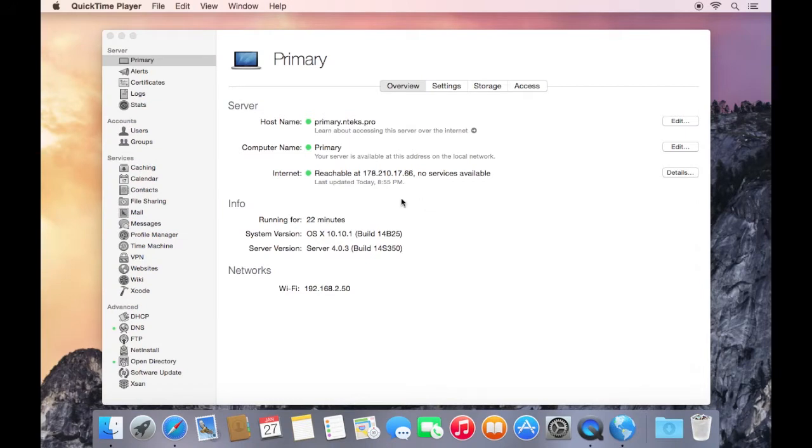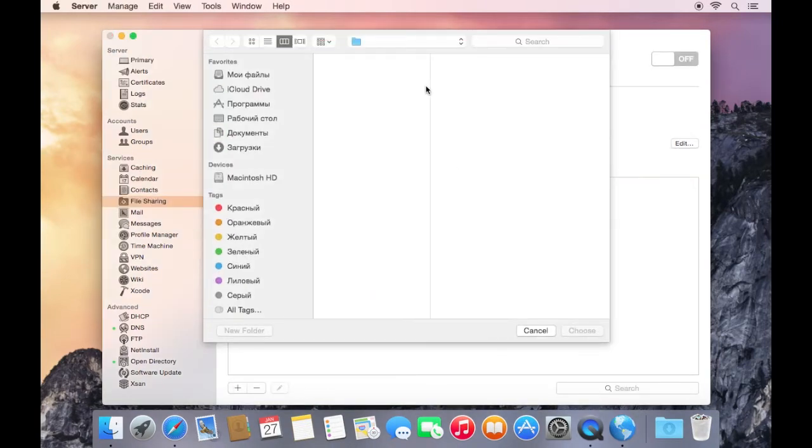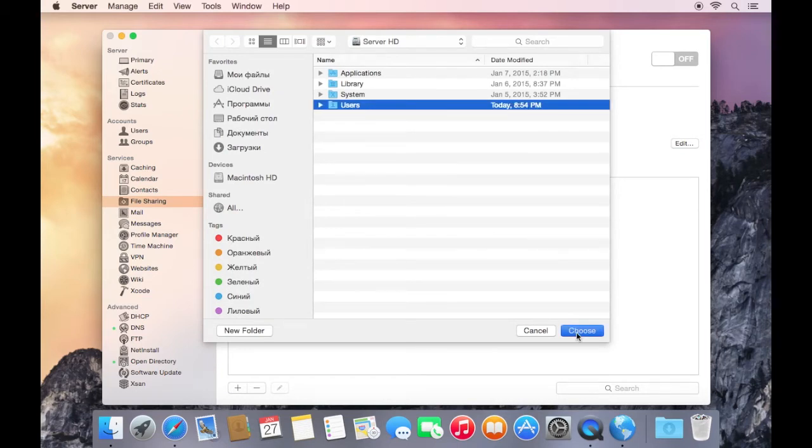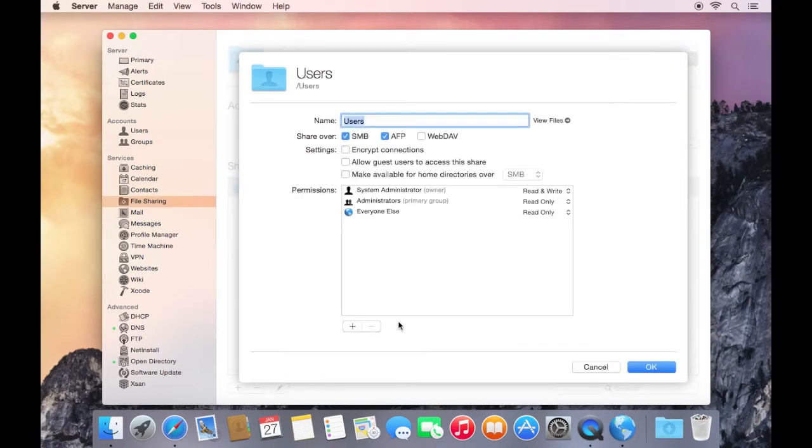Open the file sharing pane. Click the Add button. Choose the folder and click Choose. This folder will be added to the list in the file sharing pane. Click the folder and then click the Edit button to customize settings for this folder.